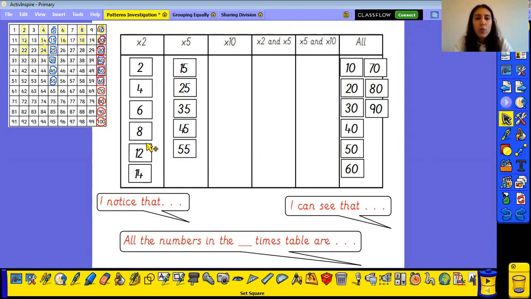The numbers that are only in the 2s then. So if a number ends with 2, 4, 6 or 8, remember it would be 16, 18, so if a number has 2 ones, 4 ones, 6 ones or 8 ones, then it is only in the 2 times tables. All these numbers in the 5 times tables, you might have noticed that they all end with a 5. Super. So if you've got 5 in your ones column, that means that number is only in the 5 times tables.